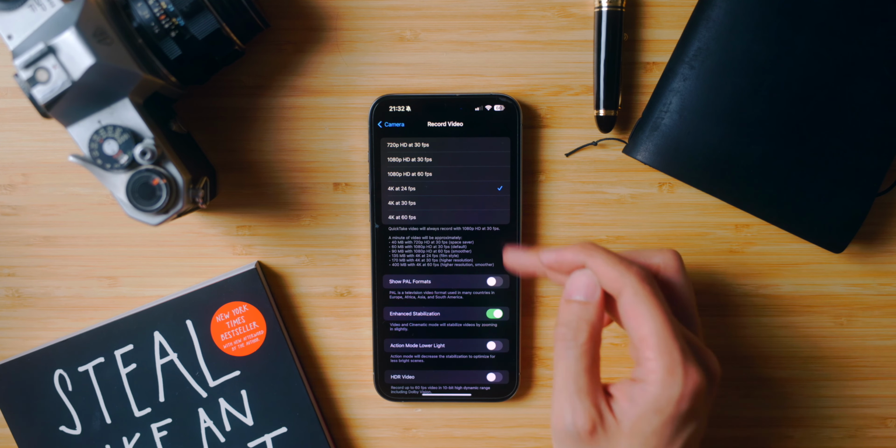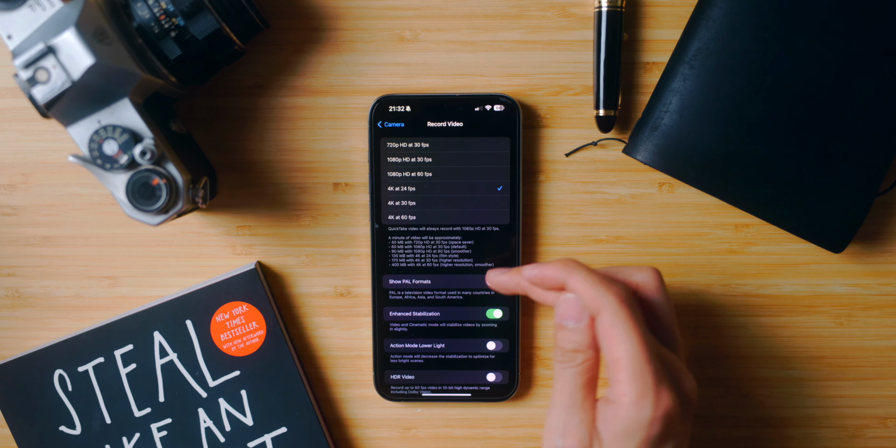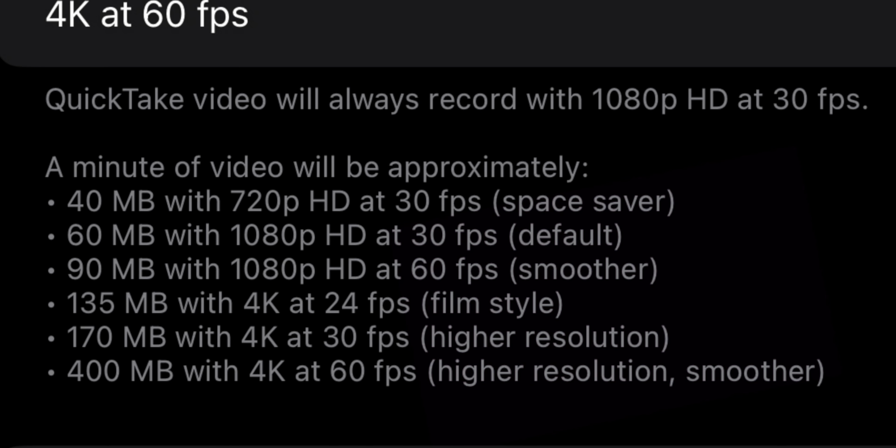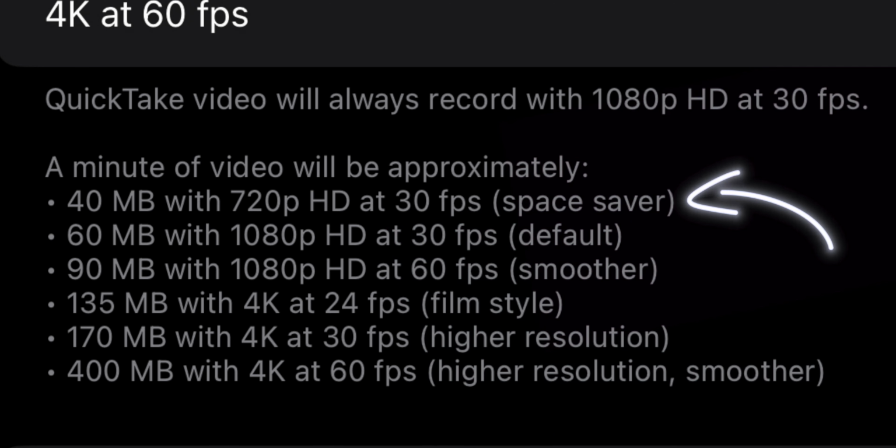If you take a closer look, you can see that Apple gives you a short description for each setting down here. With 4K 24 frames per second, it says film style, and if you want to save space, you can go to 720p at 30 frames per second, which I usually don't recommend because we're trying to go with the best quality over here. Unless you're really running out of space on your phone, then that's probably where you want to go.